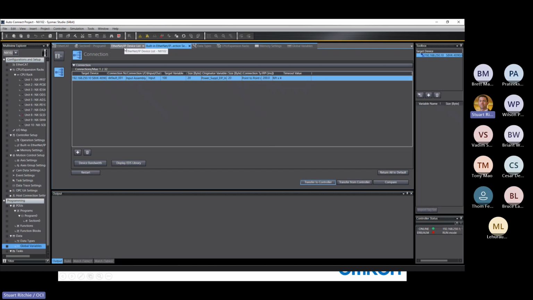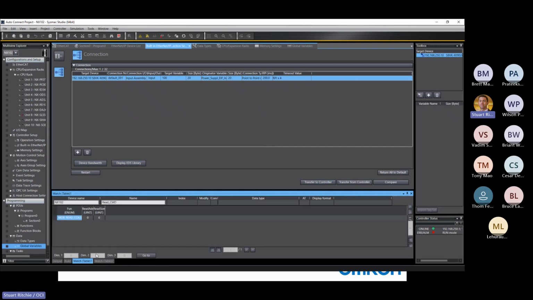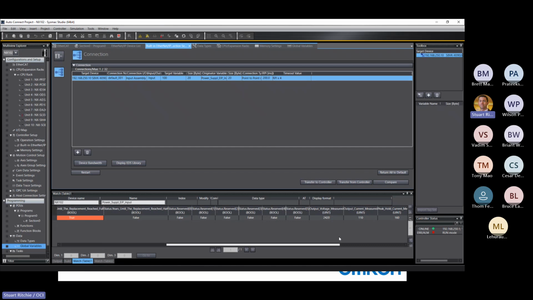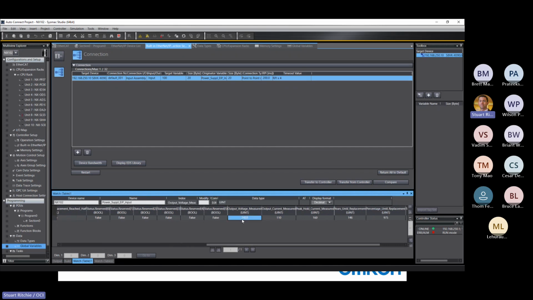So to tell if this connection is actually successful, because this device might not even be there, we don't know yet, we could throw that variable in our watch tab and see if we actually have live data from it, which we do. You can see we've got a couple of our bits are true. You can see there's our output voltage right there, 24.2 volts. So that's a pretty good indication we have a healthy connection.